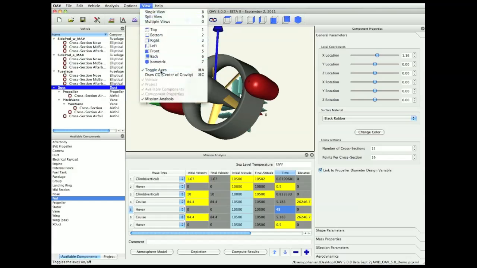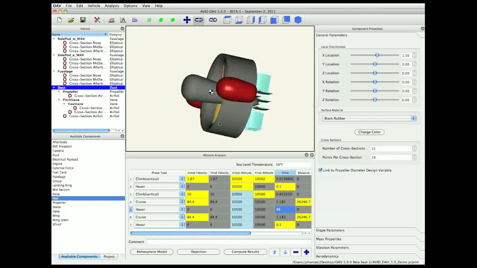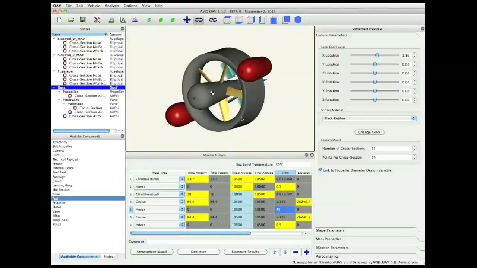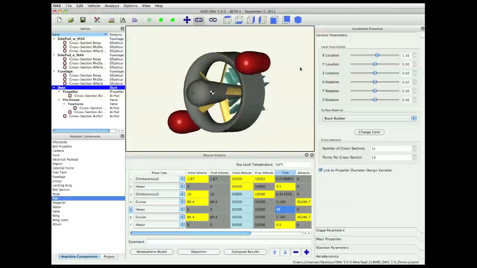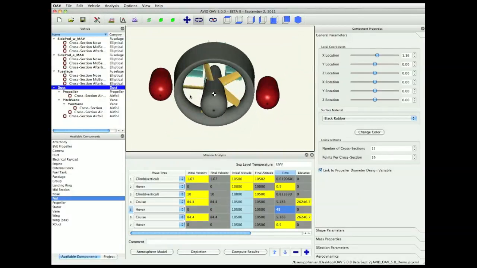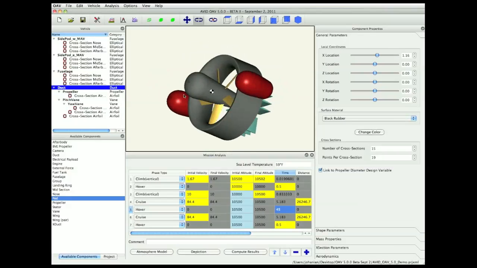So I'm going to turn off the coordinate system axes and turn on the CG marker, or center of mass, center of gravity. This gives you an easy way to visualize your geometry and your layouts. Each component in the geometry seen here is described in this tree view over here. Each component has parameters that define its shape and position. So right now I have the duct selected. You can also select components from the display, and you'll see that the propeller is now selected.